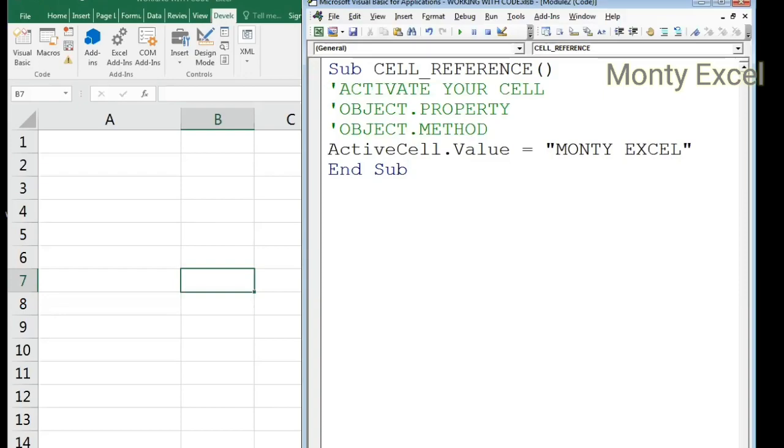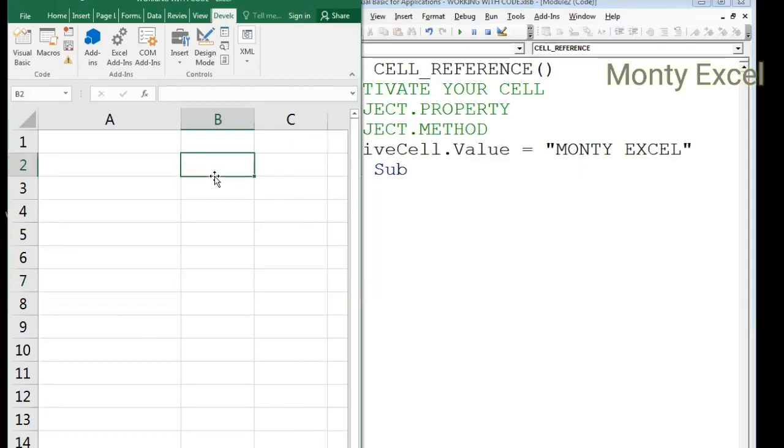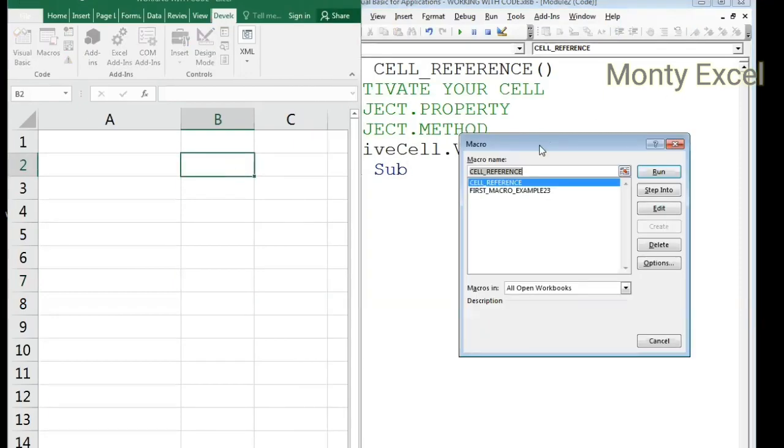All right, I've written the very first line of code here. Now the question is how to run it. Do I need to put a button here to run the code? Yes, of course, you can put a button. Or can I use Alt F8 to run the code? Because I have this Alt F8 key, which I know because I just created my first macro, that is CellReference. CellReference is my macro name here.